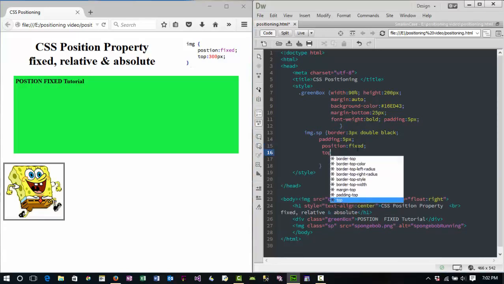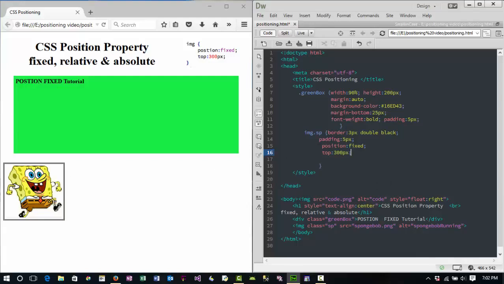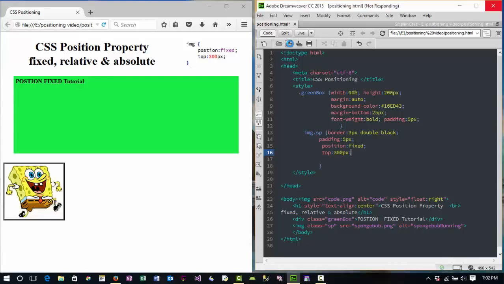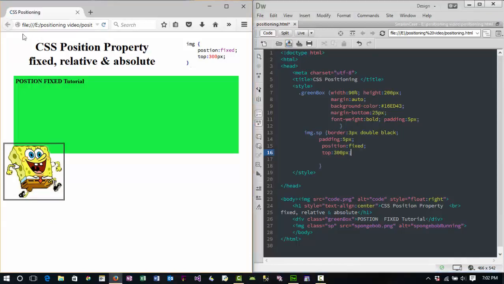And we're going to put it from the top. Let's go 300 pixels. So this one's pretty easy. Most people understand fixed pretty well. So position Mr. SpongeBob exactly 300 pixels from the top of the browser. Okay, let's refresh that. So SpongeBob, no matter what happens to the rest of this HTML, will be 300 pixels from the top.